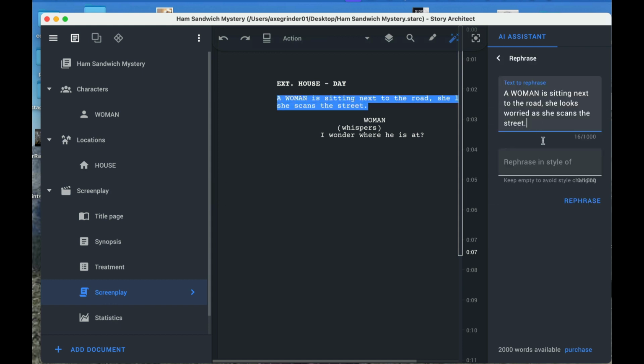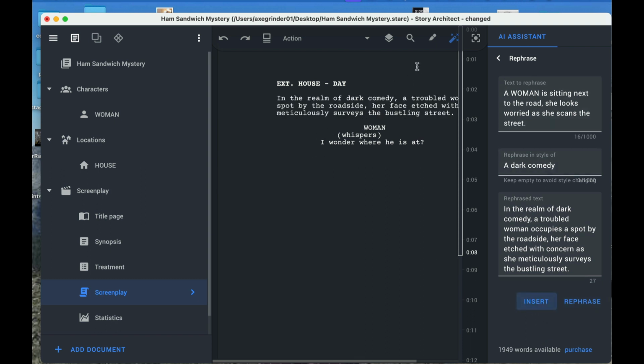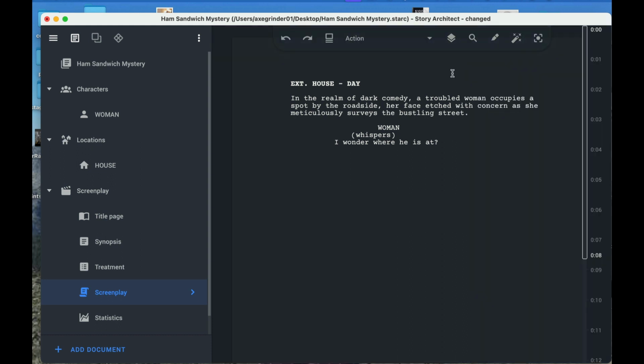Okay, rephrase in the style of a dark comedy. We'll try that and see if we can rephrase it. It's got 16 words. So the rephrased text is in a realm of dark comedy: a troubled woman occupies a spot by the roadside, her face etched with concern as she meticulously surveys the bustling street. So that's how you can rephrase it, and I can insert it. Perfect. Easy as that. And I just click on the element to get away from it.